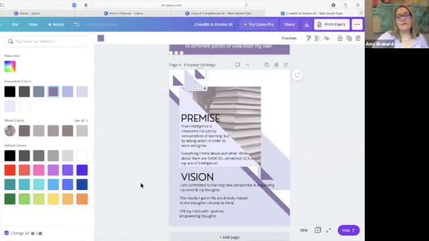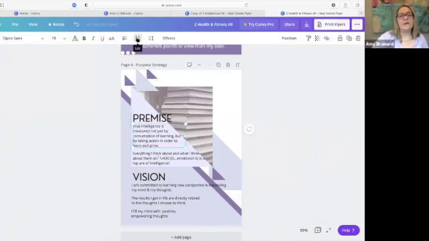You might want to set yours up a little differently depending on your text. You may want to set things up as bullet points. And if you do that, you can just click bullet point and it will put it into a bullet point. Sometimes you have to go back and decide where you want the bullet points to be.